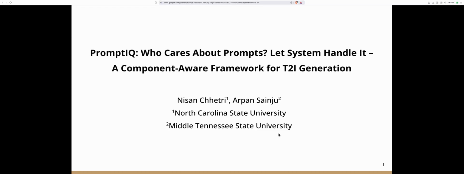Today I'm going to talk about our paper PromptIQ. Who cares about prompts? Let the system handle it. A component-aware framework for text-to-image generation. I'm Nishan Chetri. My co-author is Arpan Senju. Let's talk about the paper.